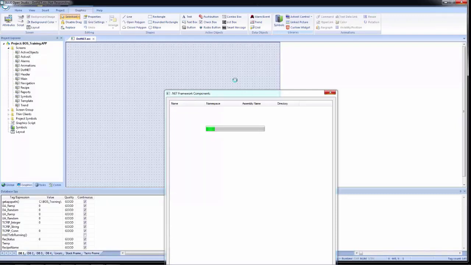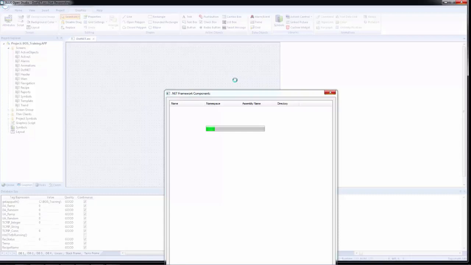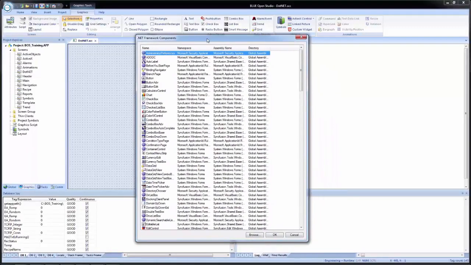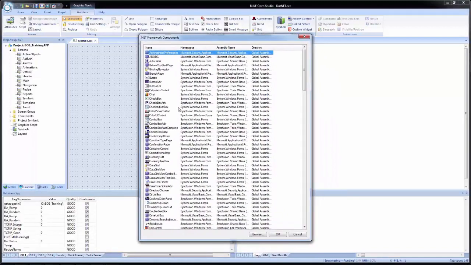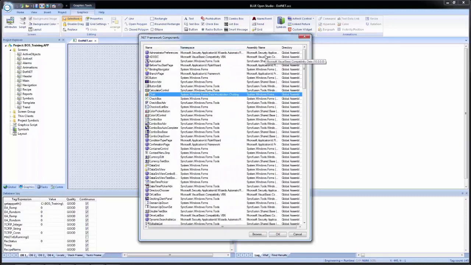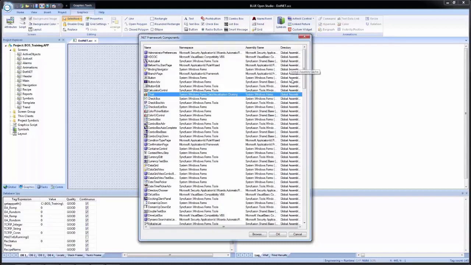This one takes a little longer to compile than the ActiveX does, and that is because it is reading from your system. Now, it looks as if the software hangs or is not responding or has crashed, and see, it's come back up with a full list. This list is a little more comprehensive than the ActiveX list was. It gives us the name of the control, the namespace, or what its official name is, the assembly name, and the directory where it's located.